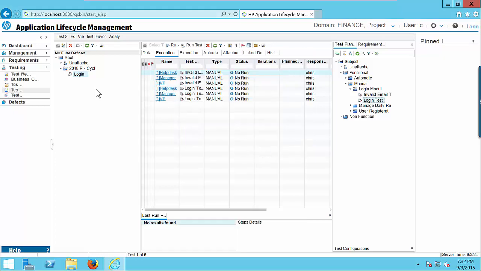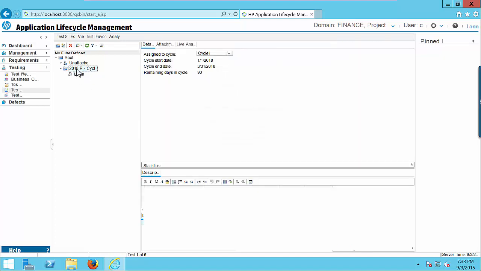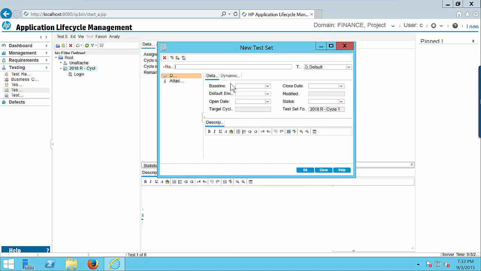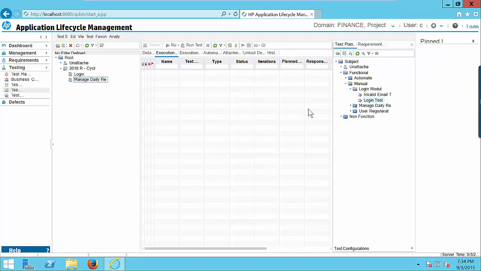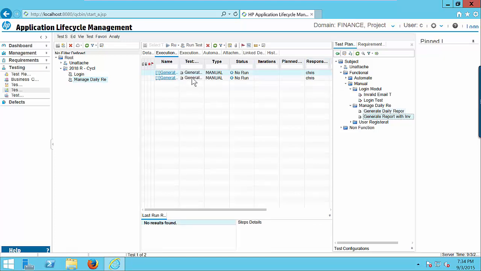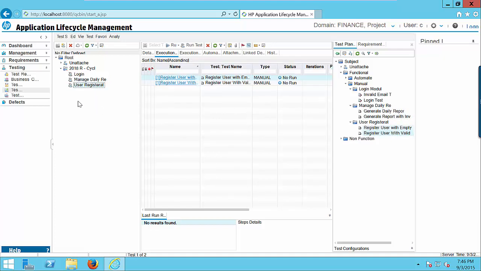Similarly, let's go ahead and create a new test set. Enter the new test set name as Manage Daily Report. That is actually the name of our second module. Hit the OK button. Expand Manage Daily Report test cases. Select both test cases and hit the arrow button. And the test cases have successfully been added to our Manage Daily Report test set. I also created the user registration test set and added these two test cases in it.